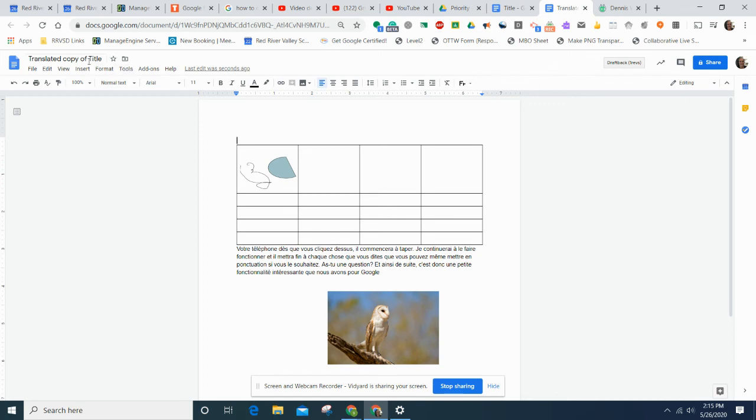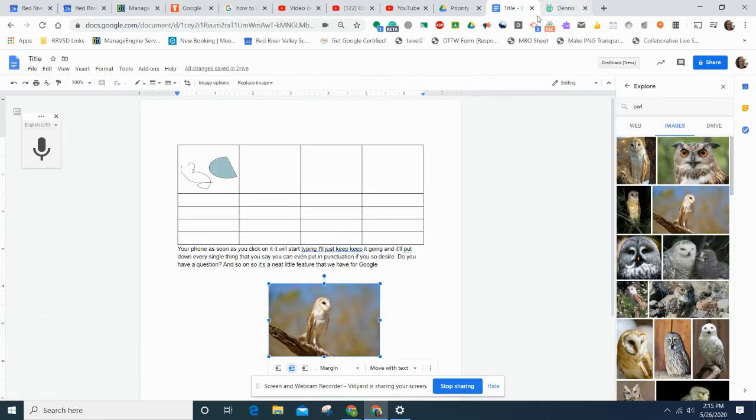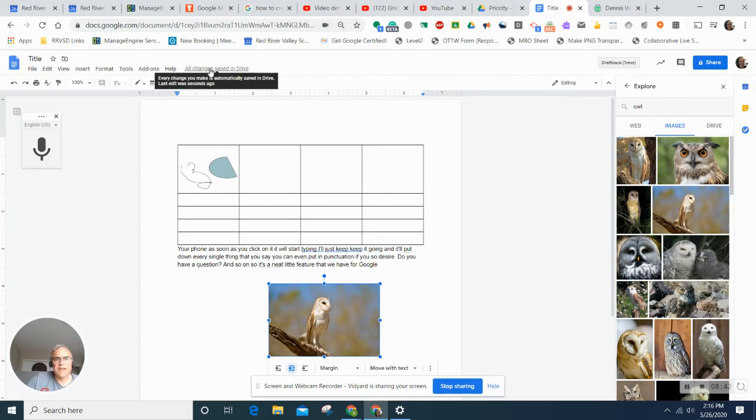It creates a brand new document, a translated copy of the title, and that'll also be saved into your Drive. Please note, I'm just going to close that off. Please note that everything's saved automatically, so you don't have to click Save As. It's automatically saved for you. It's back in your Drive.